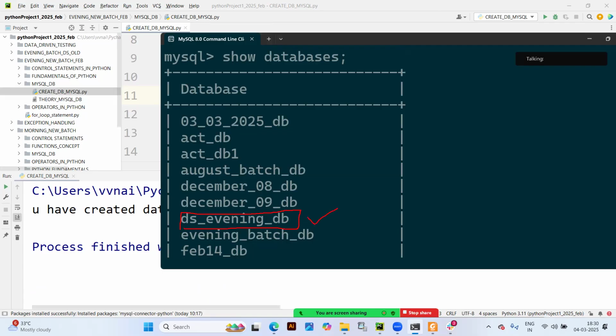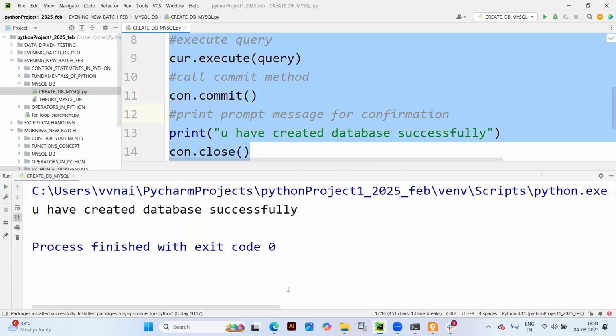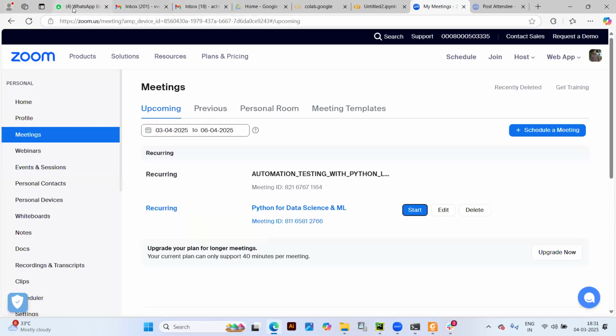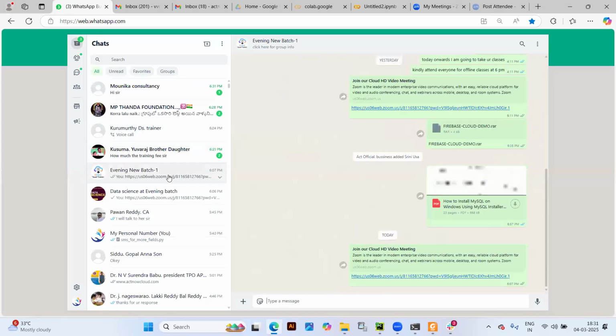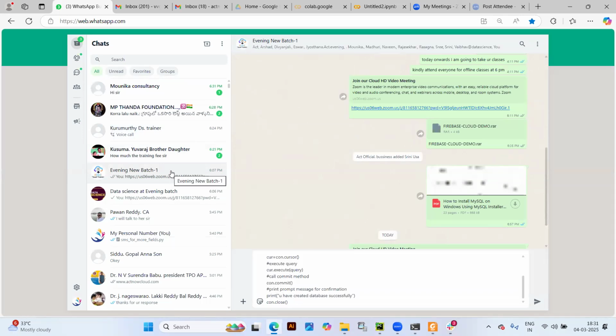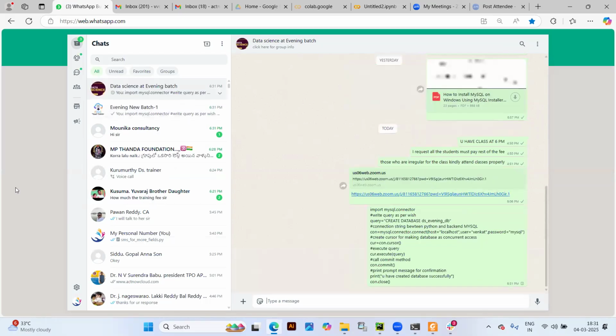Are you clear? So now, have you done this? Please can you confirm. I'm just pasting this particular code in your group. Can you confirm everyone, have you done this? Are you facing any issues?